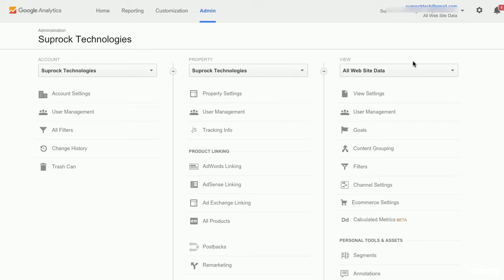And the drop-down at the top of the View column allows us to change between any views we set up for this property. And right now we only have the All Website Data view created for this property, which is the standard view Google sets up for every account. At this time, we only have one of each set up for this login. Then, under each column, we have information and settings that we can affect.